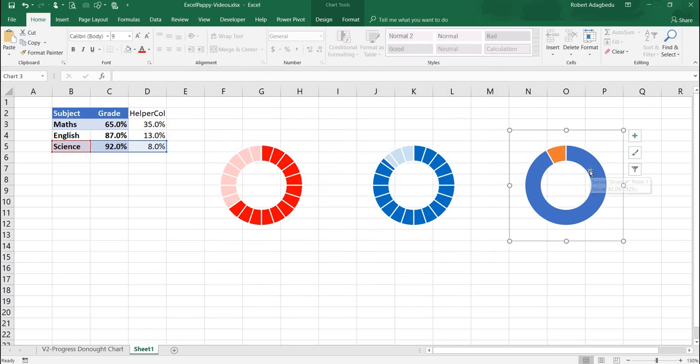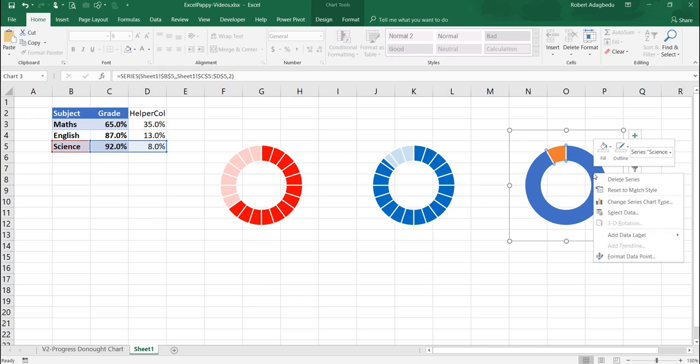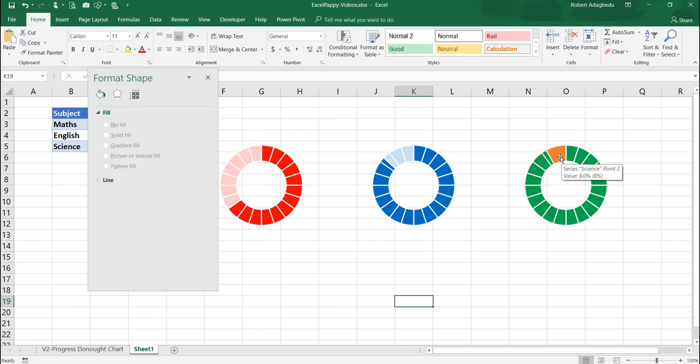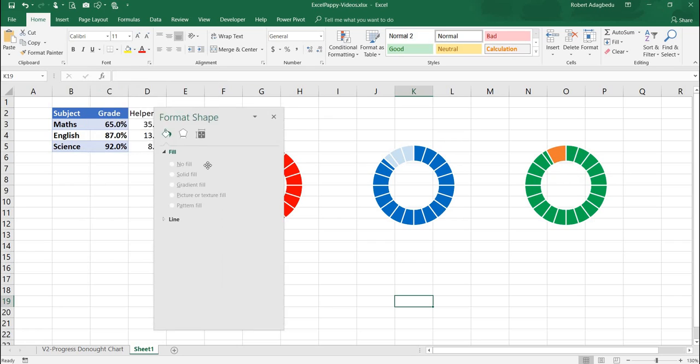And then we go back, this is a 92, we click on it once, twice, again to select the data point, right click, format data point, line and fill, and then we make it no fill.